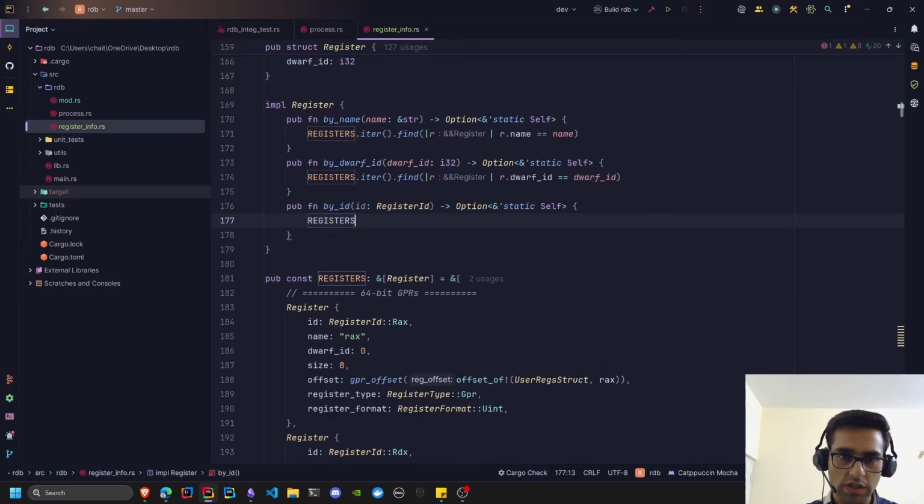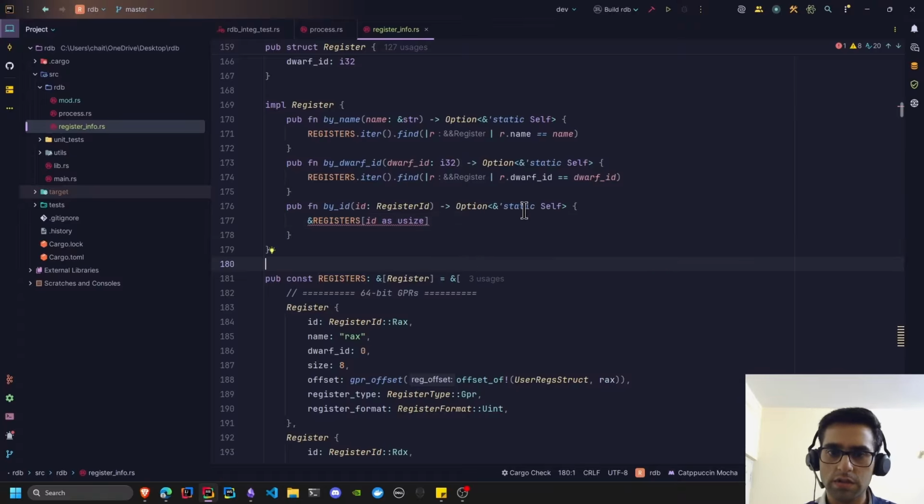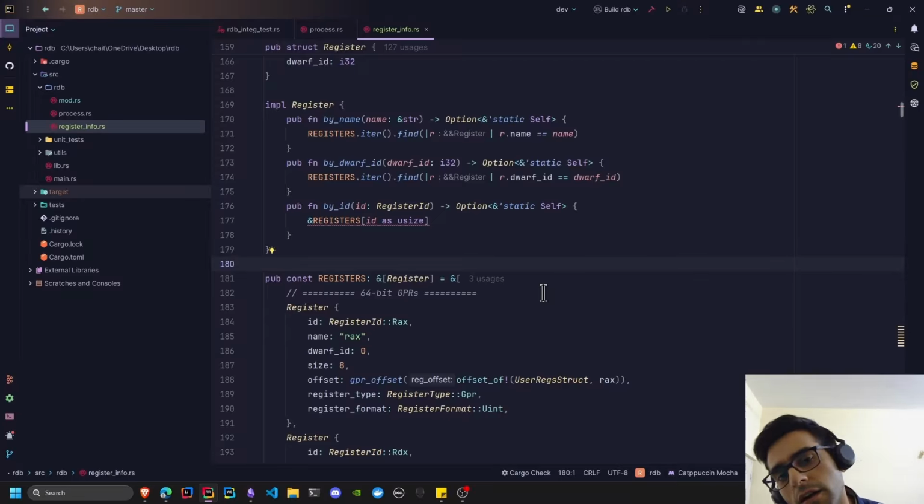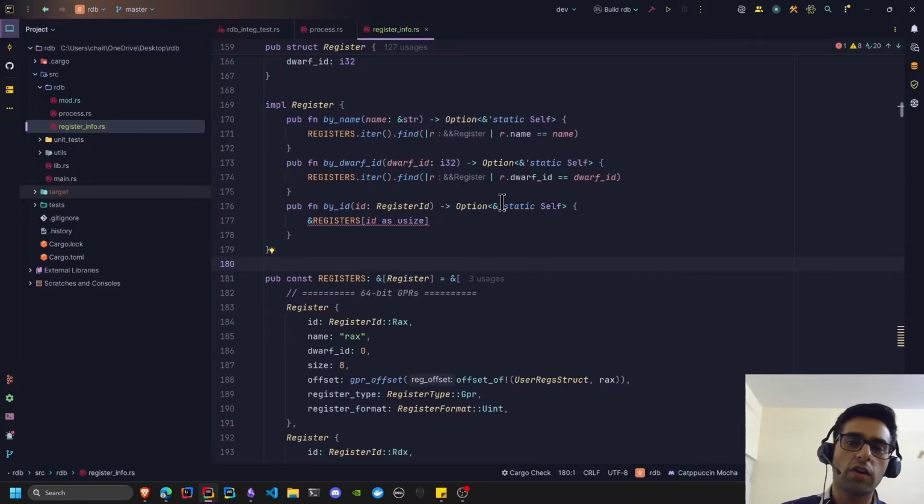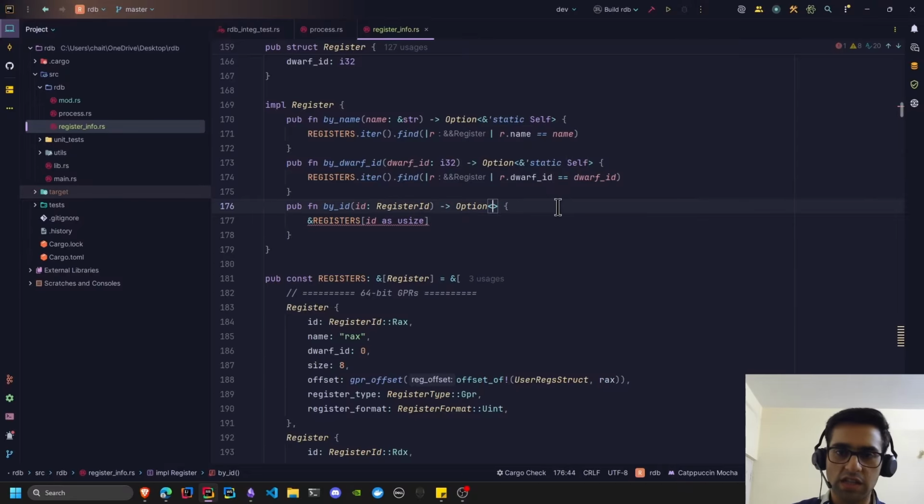So registers, and I will take the id and I will cast it as usize. But it needs to return a reference to a register, not an option. If we pass in an id, all of those must necessarily exist. If we have a valid register id, the register must necessarily exist, so it's not an option. But the dwarf id may be wrong or the name may be wrong, that's why those return options.